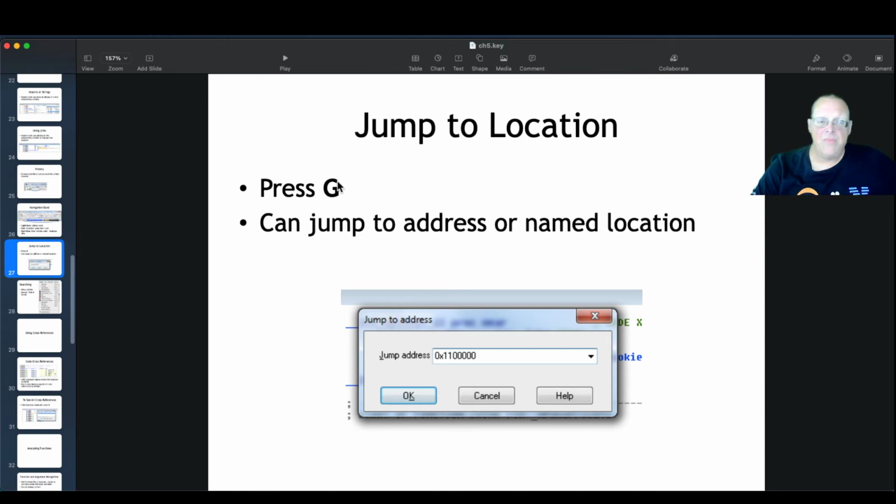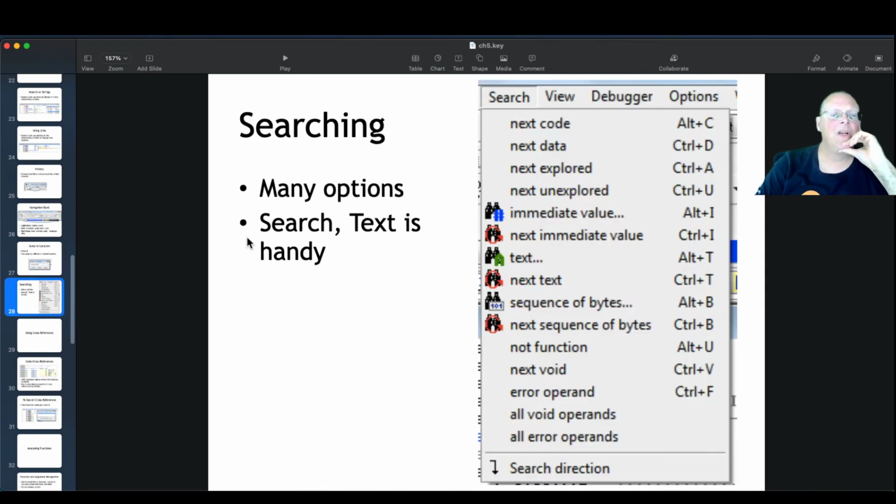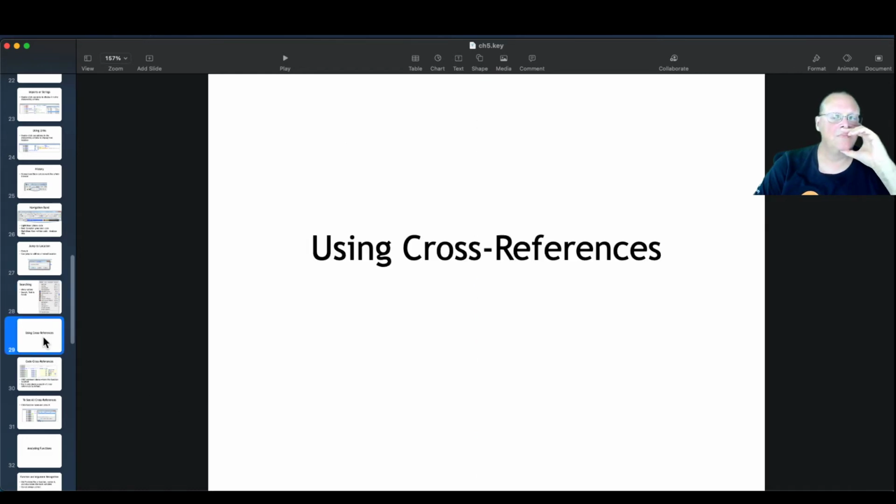You can also press G, the same way you do in Ollie, to go to any address if you know the address or something you want to go to. And you have a lot of searches. You can search for next code, next data, text, and many, many other options. All right, and there's cross-references.